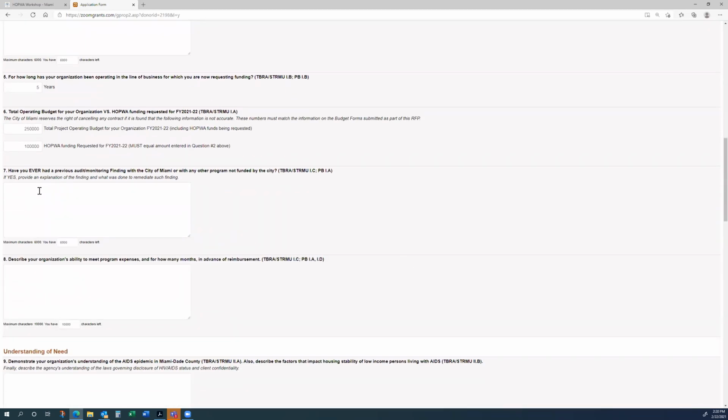Okay, so if you are currently a provider of services, have you ever had a previous audit monitoring finding with the city? If that was the case, then you'll have to say yes, and then you have to explain what you have done to remediate that finding.